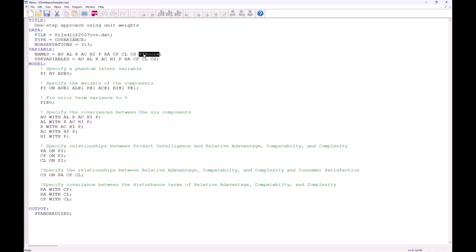Since we won't use PI score in the one-step approach, we need to use the use variables command to make sure that only the 10 original variables are used in the actual analysis. So therefore, only the first 10 variables are mentioned, while PI score is excluded. In the next section, here model, we come to the actual model specification.